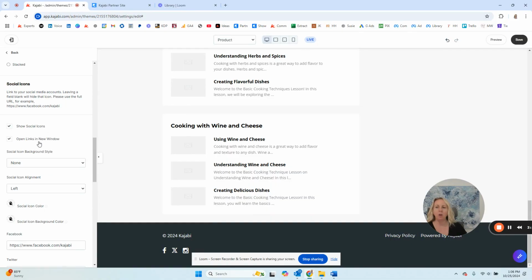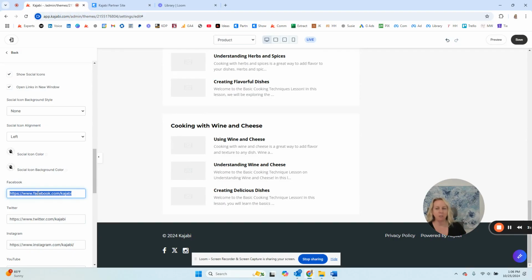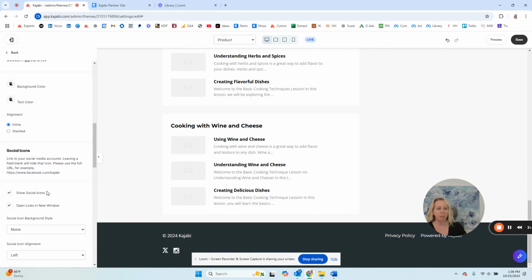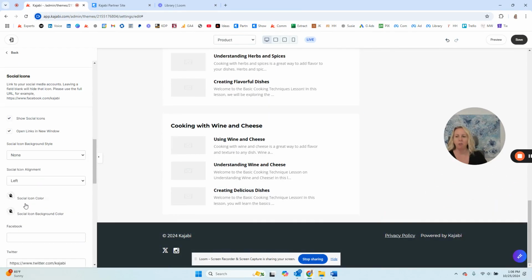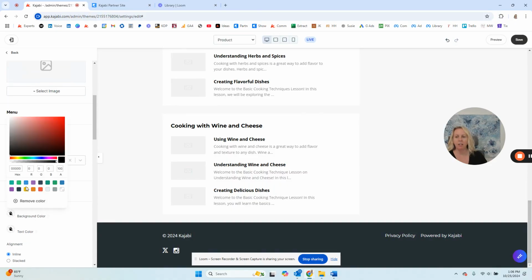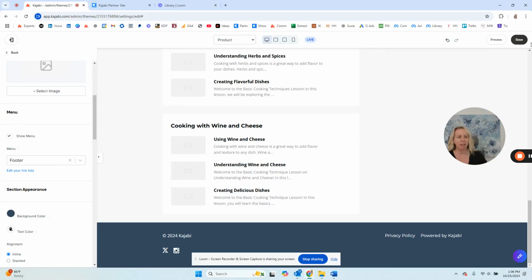You want to be sure and click Open Links in a New Window, so they don't leave the course whenever they click on it, that it'll just open up in a new window and they'll still have the course available to them. And you'll just paste your link here, and just say you don't have a Facebook, just delete it, and you see how that just goes away. So there's a whole list of options for social media there. And over here you have your footer. So choose the menu footer and put your company name in there. You can change this background color to be whatever color you want. That color, save that.